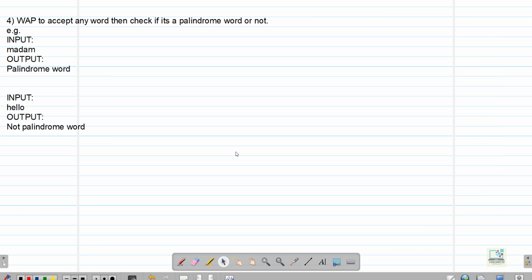The next question is, write a program to accept any word and then check if it's a palindrome word or not. Now you already know what a palindrome is, right? Anything whose reverse is the same as the original thing is called a palindrome. If you have a word whose reverse is the same as the original word, for example, the word madam, the reverse of madam is madam only. So it's a palindrome word. But if we take the example hello, the reverse of hello is not hello, right? So it's not a palindrome word.